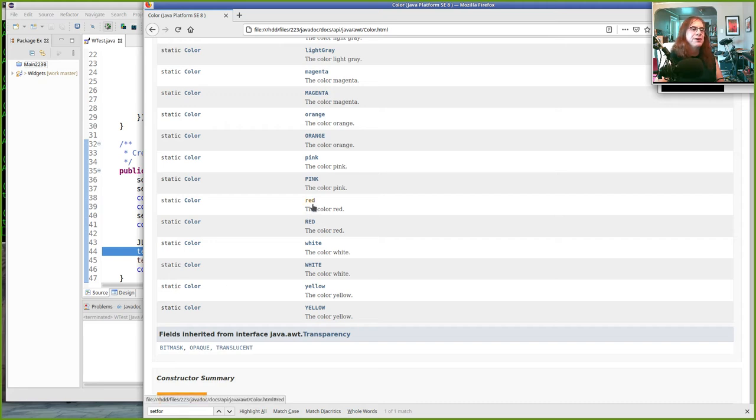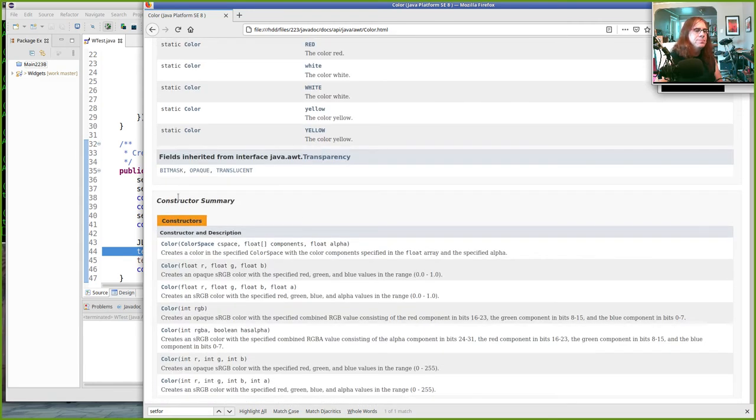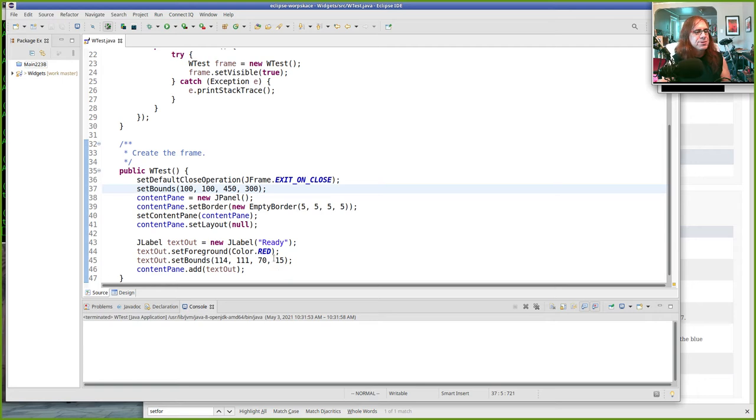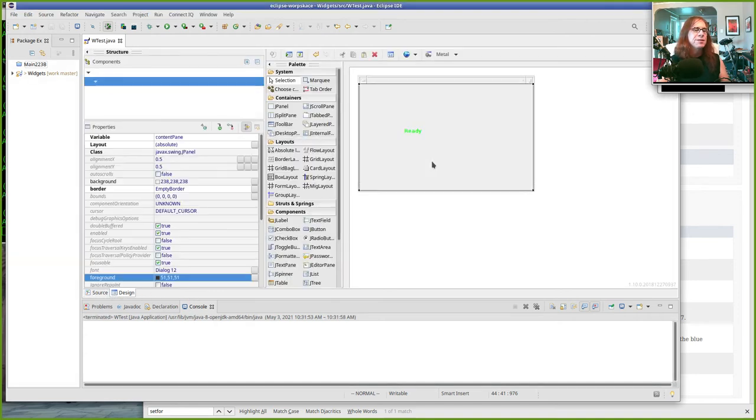We could also have said lowercase red. It has fields of both names. And so we could do Color.green, and that'll make our label green. And really, really difficult to read.